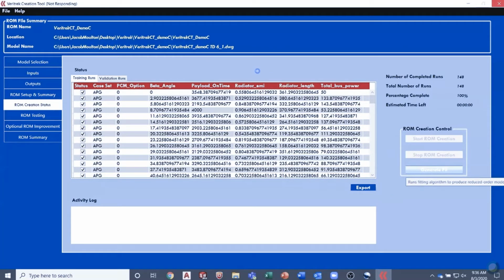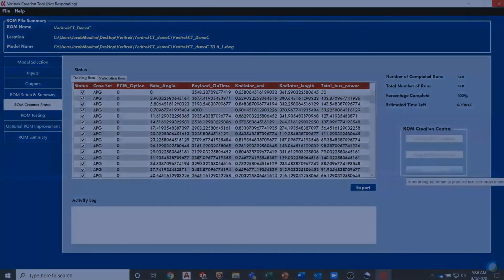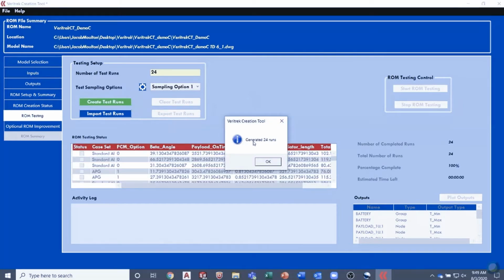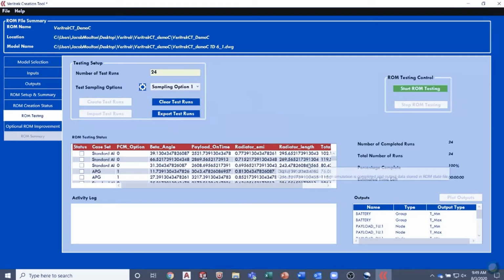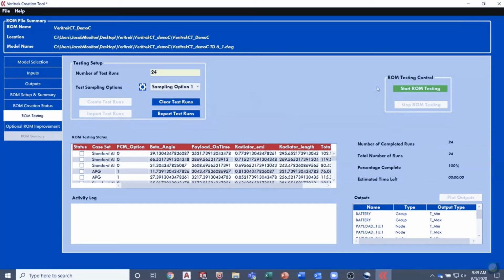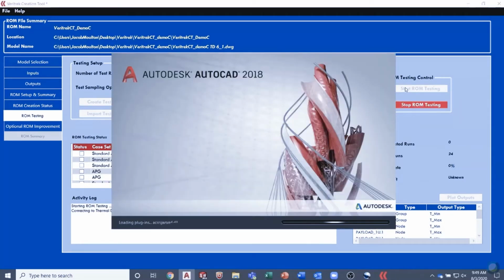Once we have all of our training data, the user just needs to click the Generate Fit button, and Veritrek will automatically run that training data through our data fitting algorithm to complete our ROM creation. Like I mentioned before, the last step involved with the creation tool is to test that ROM that we just created. So Veritrek will create some unique test runs for us, and in a similar fashion, the user just needs to click Start ROM Testing.